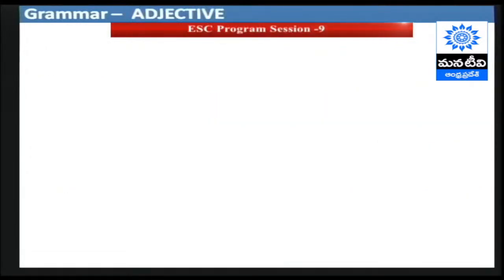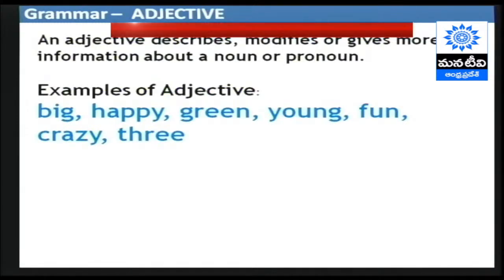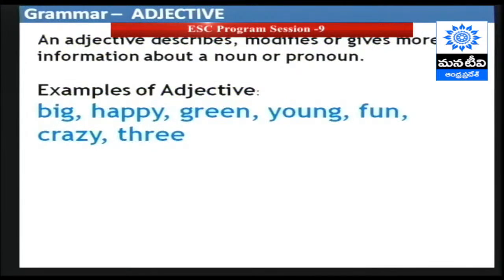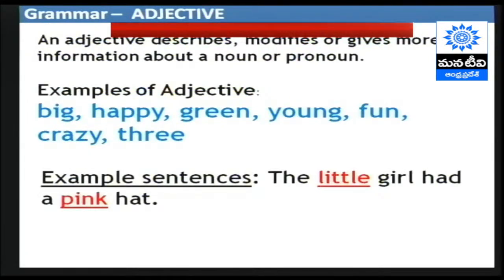Alright. Now, moving on to adjective. Every noun, when it gets qualified, when I'm adding a quality or a type to a noun, that is basically adjective as a part of speech. So, an adjective describes, modifies, or gives more information about a noun or pronoun as well, because pronoun is a substitute for noun. Examples: big, happy, green, young, fun, crazy. All these are adjectives. For example, the little girl had a pink hat.